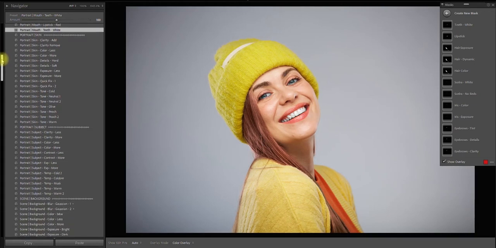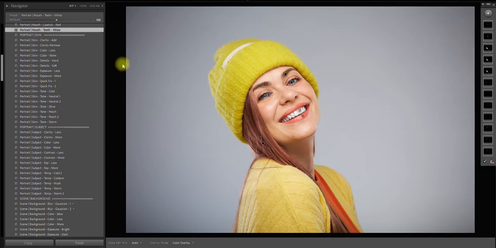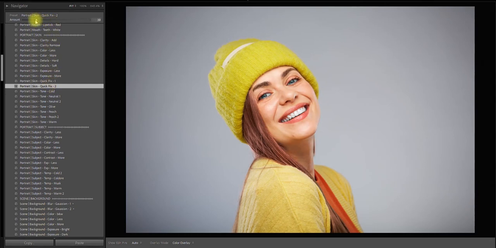Okay, now we want to go down to the portrait skin section. Now let's see what this does. So add some more clarity to it, and you can see it's added some more clarity. But I think I'm going to leave the clarity here as it is like that. It looks good. And maybe we want to add, oh, there's also quick fix here. Oh, look, quick fix is also good. Yeah, let's add that. And let's turn it down a little bit so we can make it more realistic.